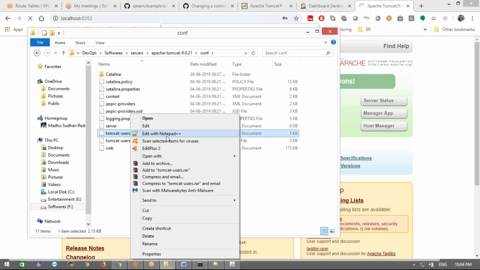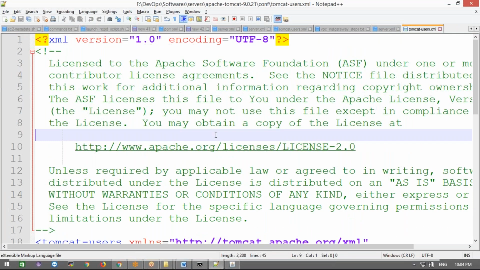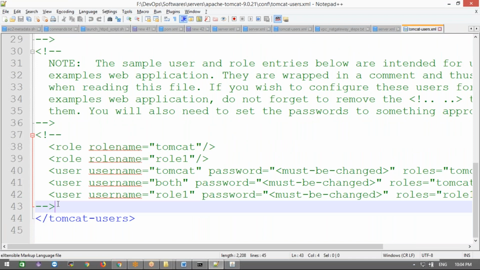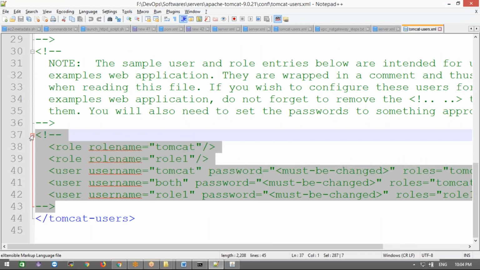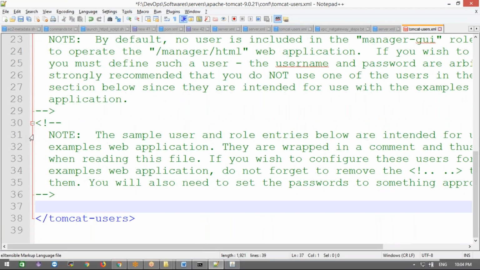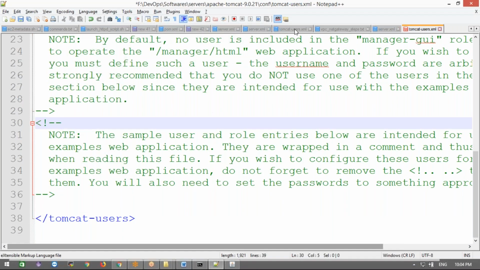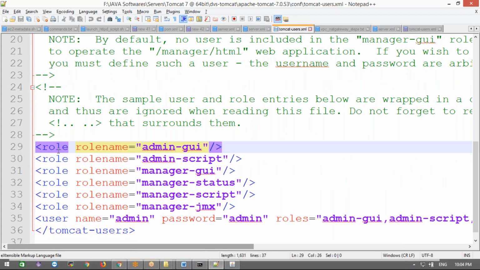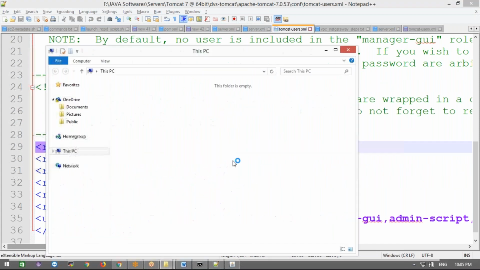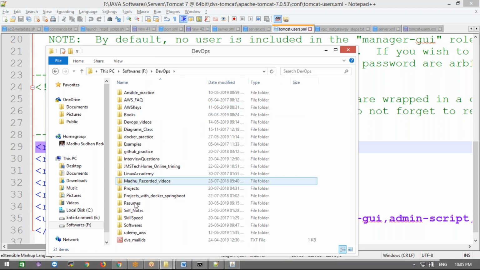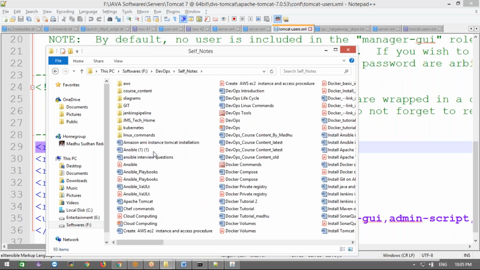This is what I am saying. Go to edit with Notepad++ here, and come down. This has sample role entries. We can delete whatever roles they have and put our own. I have already written the notes for that, so you can even get it from the old one. No worries, I will show you my document. I've written the complete notes for this.